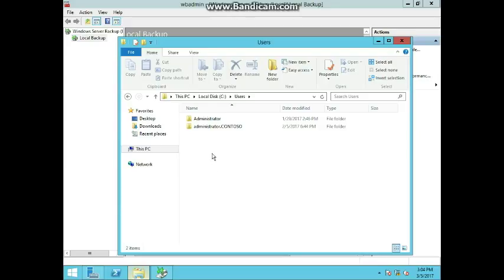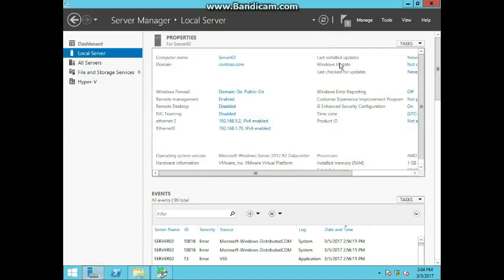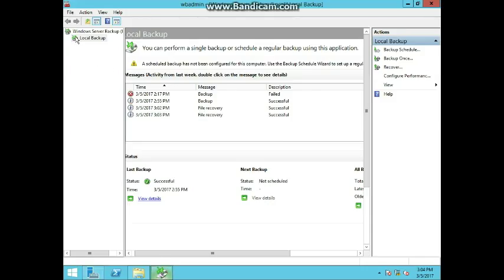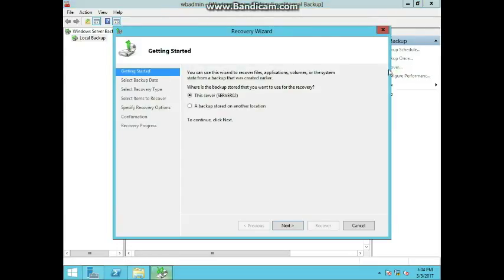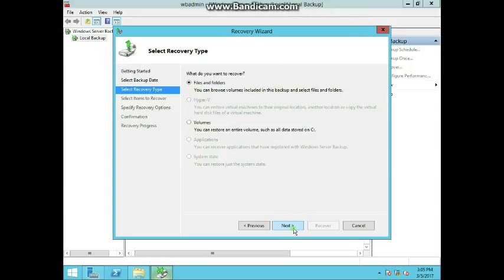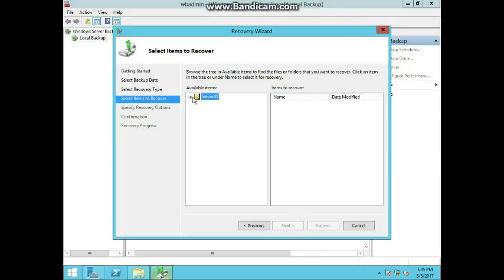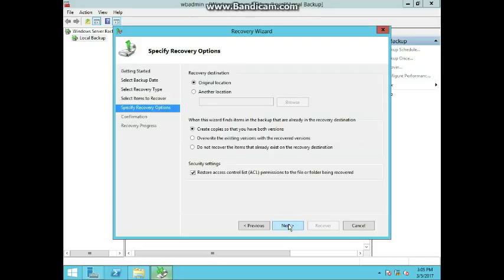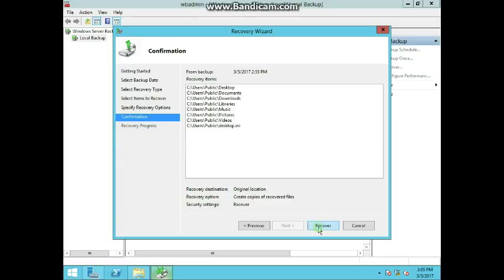On Server 2 we'll be using the Server Manager, and we'll be opening up the Windows Server Backup, and then we'll be clicking on Local Backup, and we'll be selecting Recover, and then we'll be selecting This Server and selecting the backup, and then Files and Folders, Server 2, expanding it, Local, Users, and we'll be selecting Public, as we will be recovering all the Public folders that we just deleted, and recover it to the original.